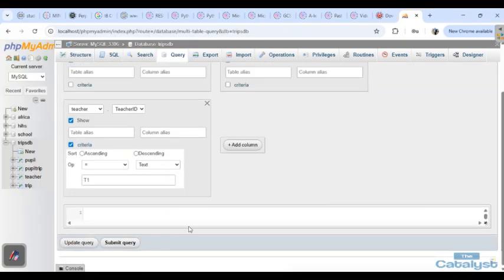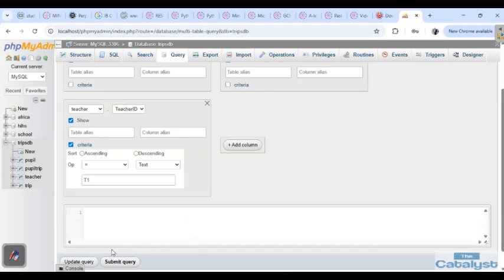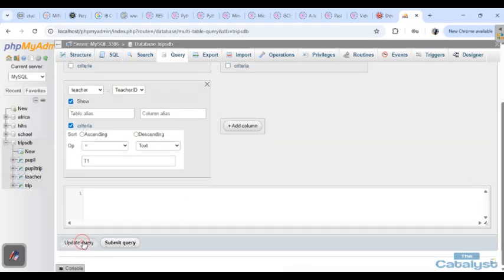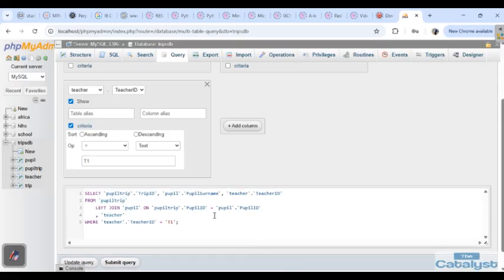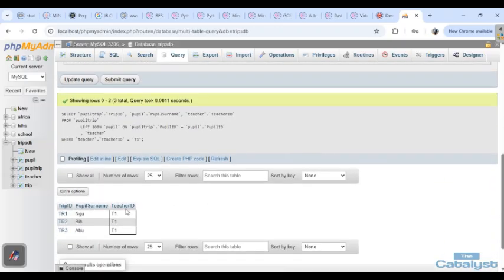So we are going to update our query. As you can see, hopefully it works. Let's just hope it works. So we submit now, and voila. We have the names of the people who were supervised by T1. So that is it.